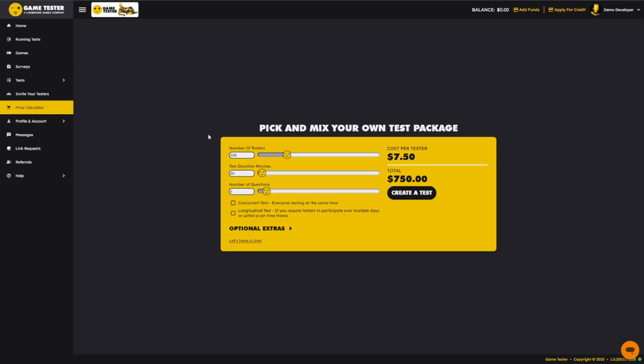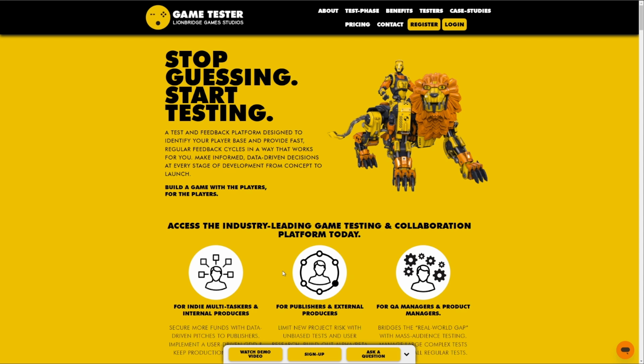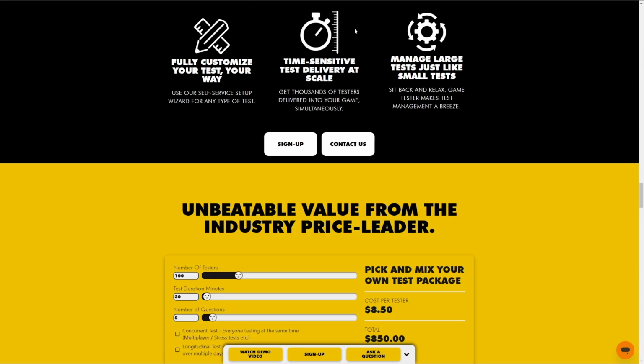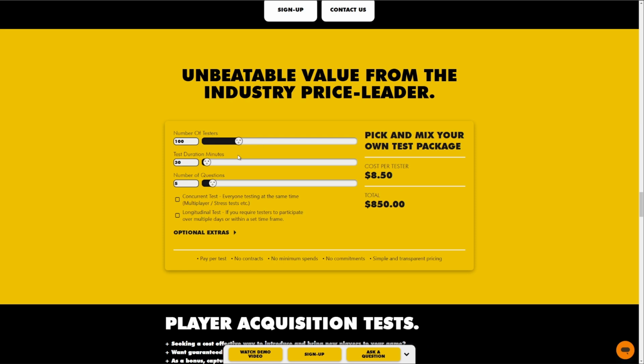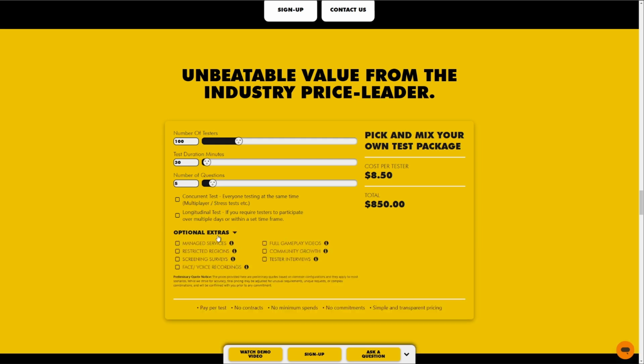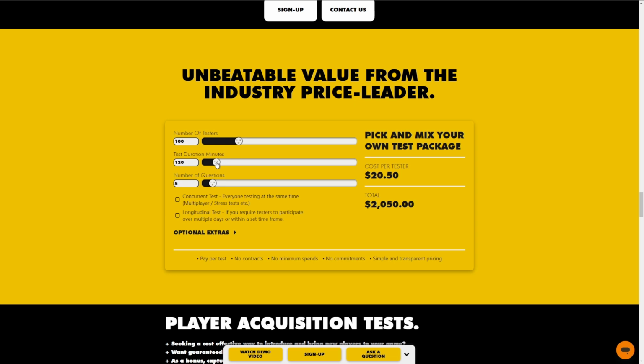We've got a price calculator here as well. This will be the same as the price calculator we show on the website. So if you want to work out the price of any test, this is a really good place to start. Before you even make an account, you can go to the website, click pricing, and use our calculator here to work out, based on how many testers you would like, how long the test is, how many questions you would like to ask at the end, whether it's concurrent or not, and whether you want to add any optional extras, what's going to be the total cost per tester, and what your total cost is going to be.